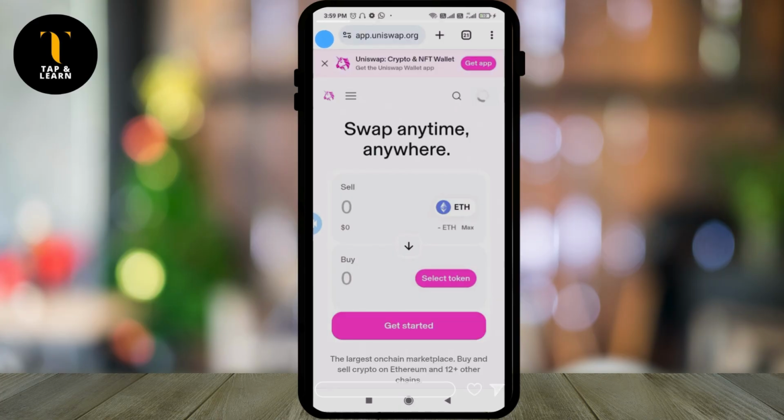But first of all, if you are new on this website, then you will see the option of connect on the top. So click it and connect your wallet with this website first. Now go to the sales section and here click on the token that is automatically selected.